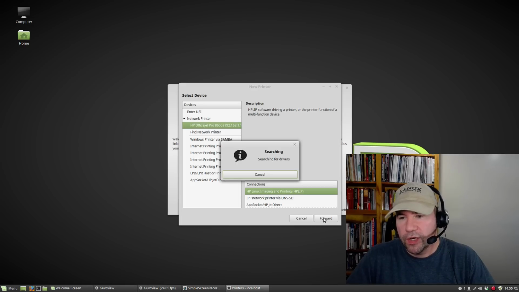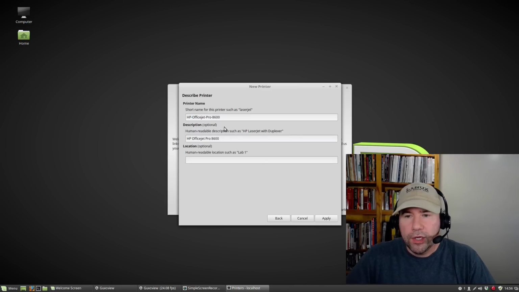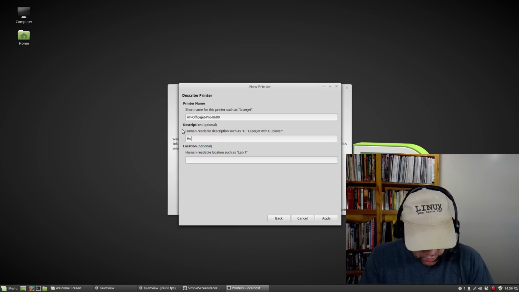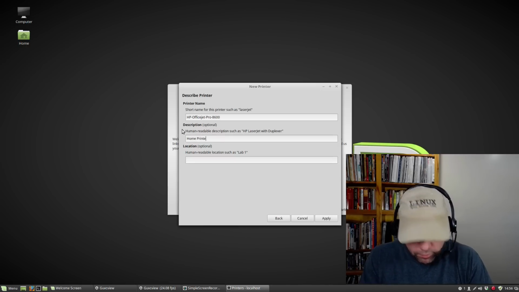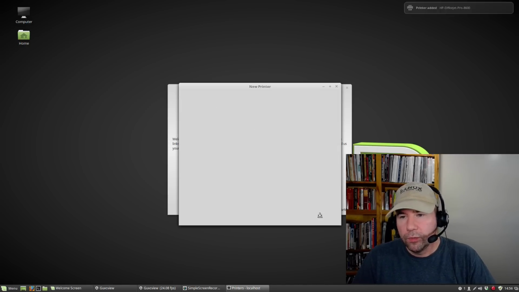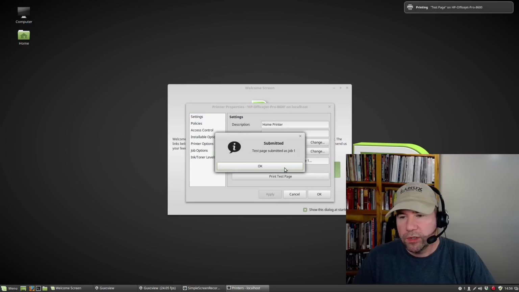It's searching for the drivers in its repositories. Do I have the duplexer installed? Yes, I do. Click forward, and you can give it new names and descriptions. We'll just call it the home printer. Really don't need to put in a location, you could if you wanted to. Do I want to print a test page? Print test page.